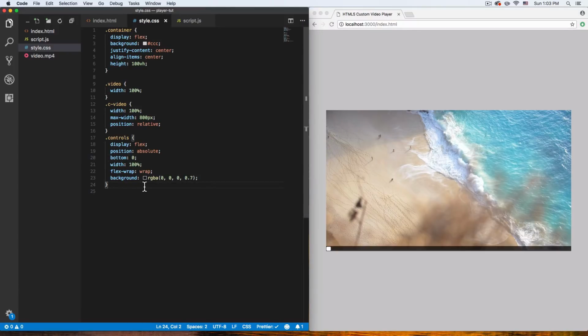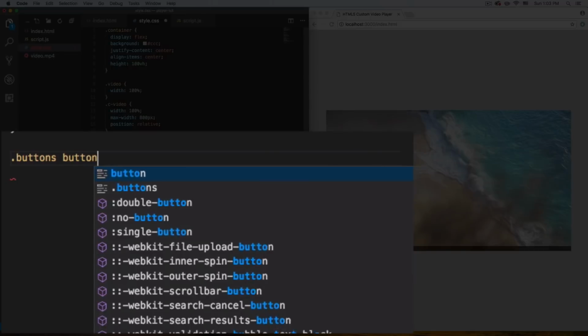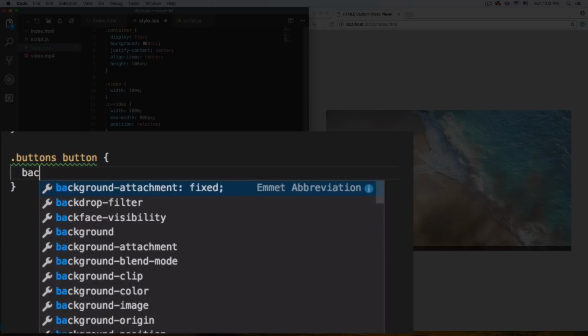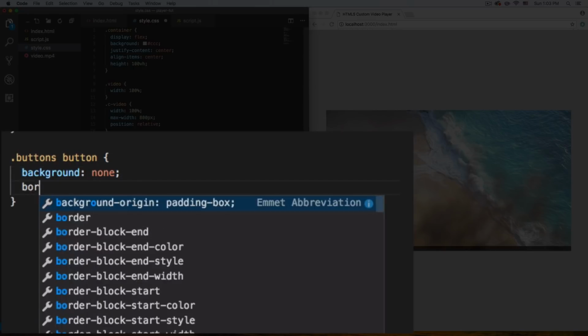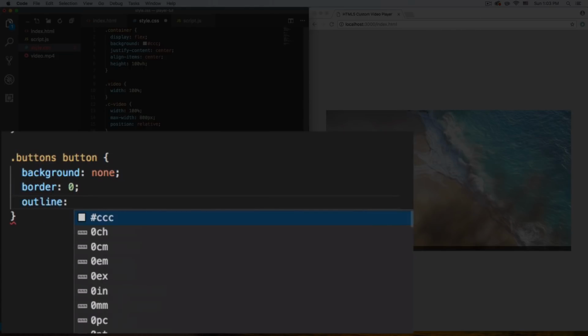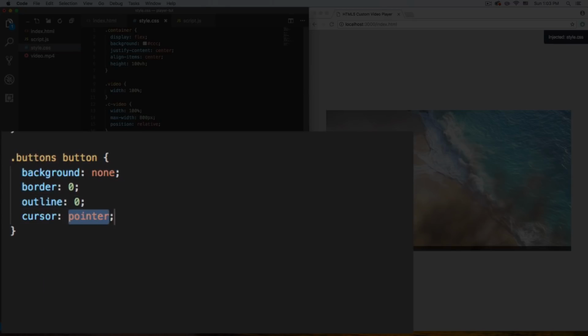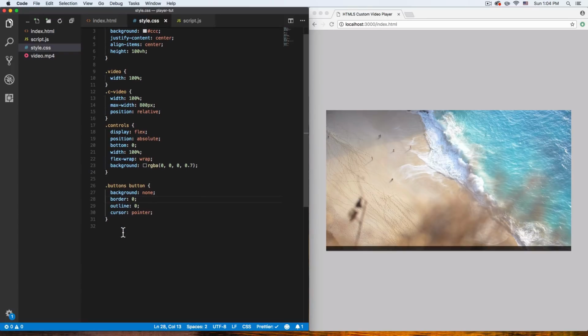All right, so now we have to create this play button. So let's do buttons, button. There's a button inside the buttons div. Let's do background none. We need to remove all that default CSS. Border 0. Outline 0. And we need the cursor to be a pointer. All right, now we cannot see it, of course, because we removed all the style of that button.